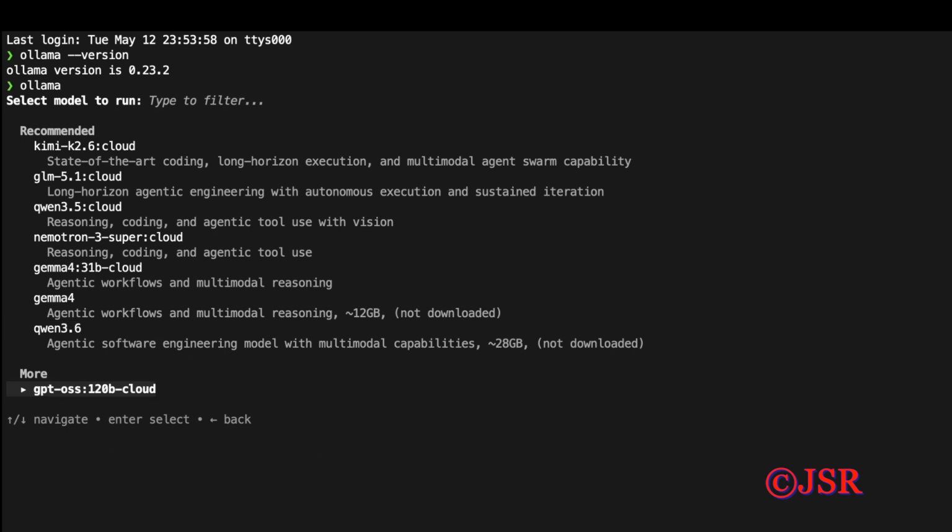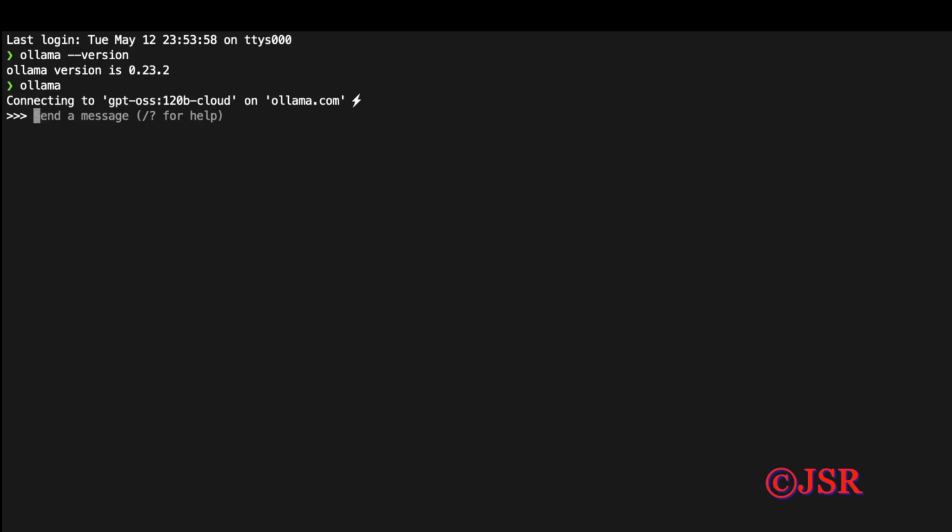So let's use the gpt-oss 120 billion cloud. Hit enter. So now it's connected to the LLM GPT-OSS model. So here we can ask any question. So let's ask one example.